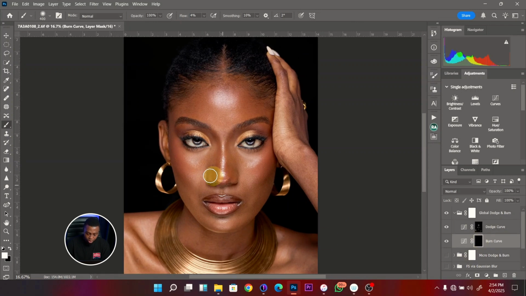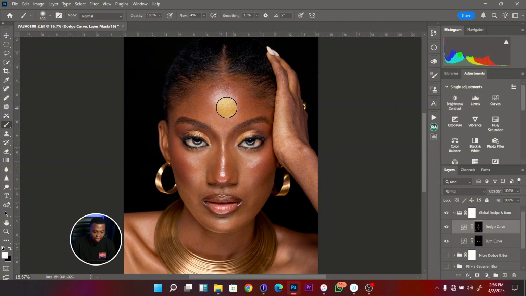Then for the burn, we burn this area. Also, for every makeup, there are areas that naturally have highlights, and then there are contour areas. So you can use this burn to bring the contour back, then use the dodge to bring back the highlights. Makeup artists, when they are doing their makeup, always have areas that they add highlights to and areas they add contour to. They do all of this to give shape, to give depth to the face. So when you are doing frequency separation, you might end up taking them out. So you do the global dodge and burn to bring them back.